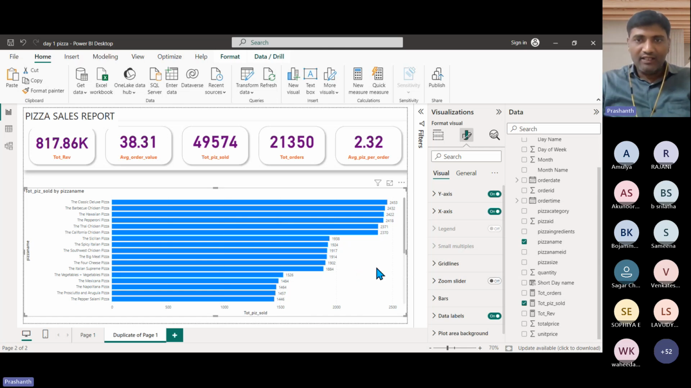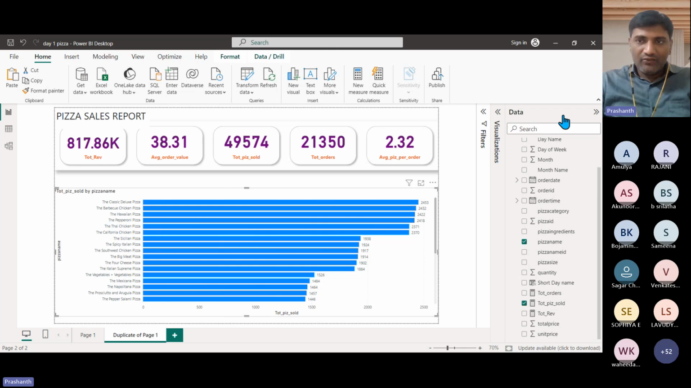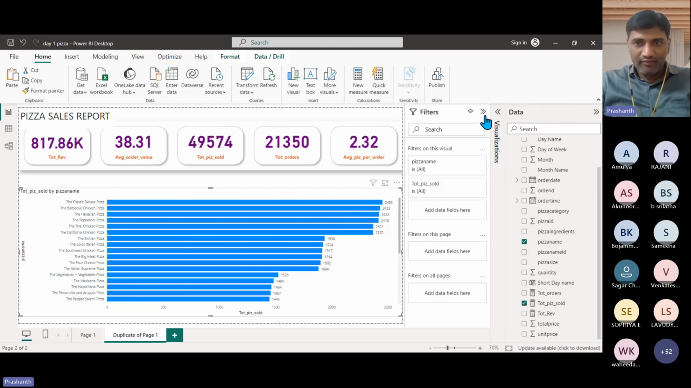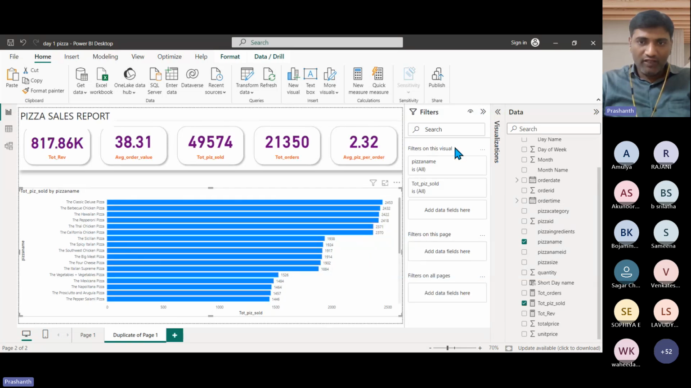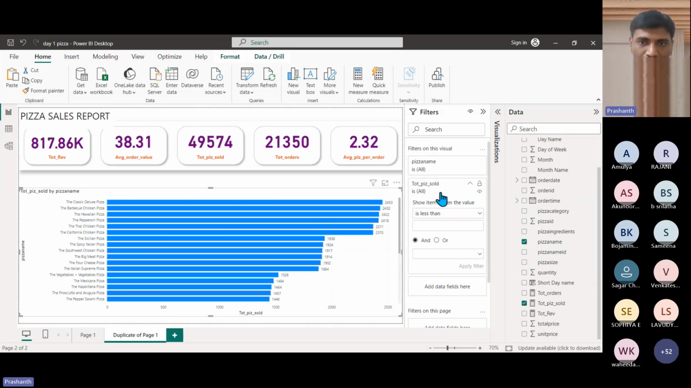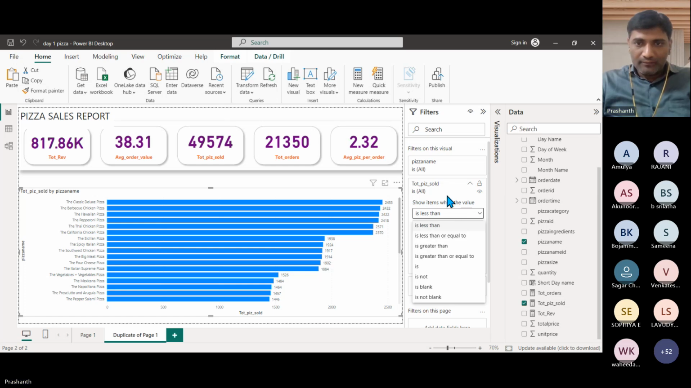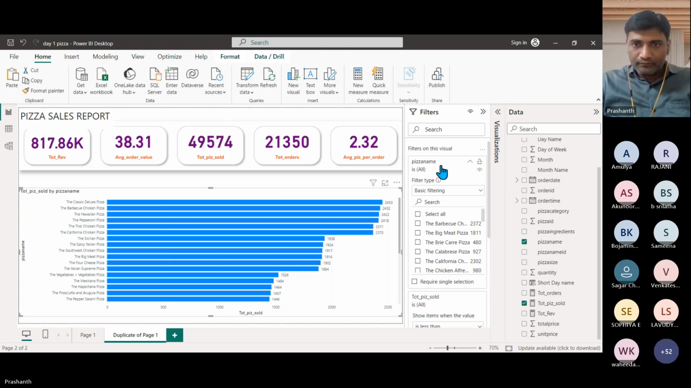For that reason, I'll be using a new thing called filters. Remember, this is new to you. I'm using another tab called filters. What do I filter based on? Here, these are the total pizzas. If you can see, let me minimize this.